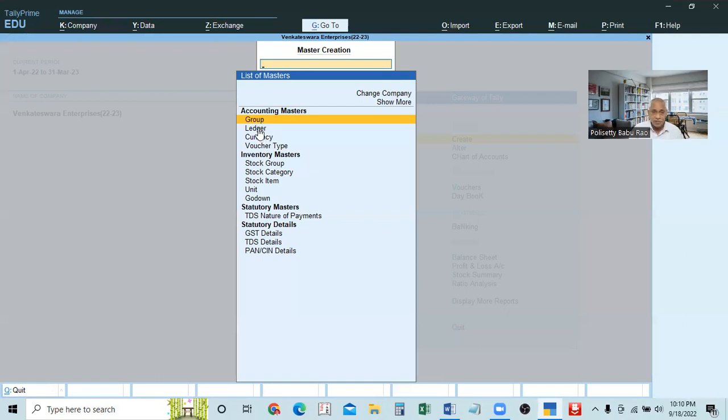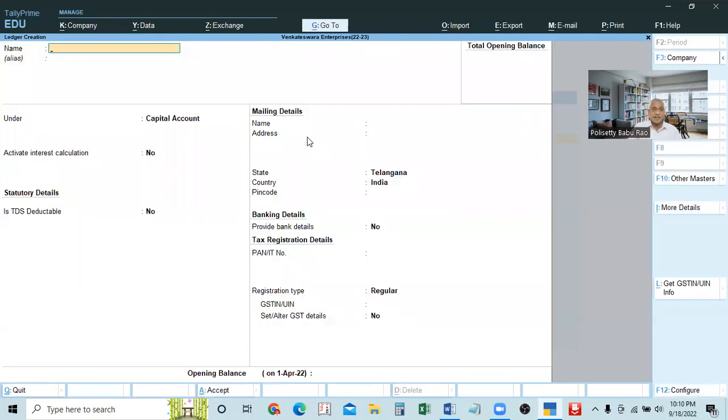So first our task is, we have to select ledger. So ledger we are going to create. If you click this one, this is called ledger creation. Here we can create the ledger. This is creating one single ledger. This ledger creation page allows you to create only one account, an individual account.